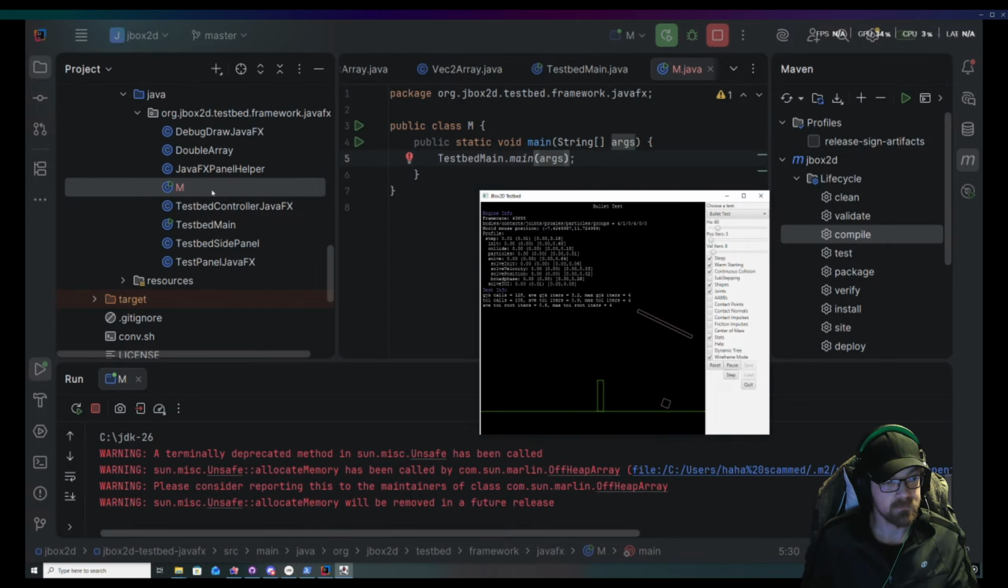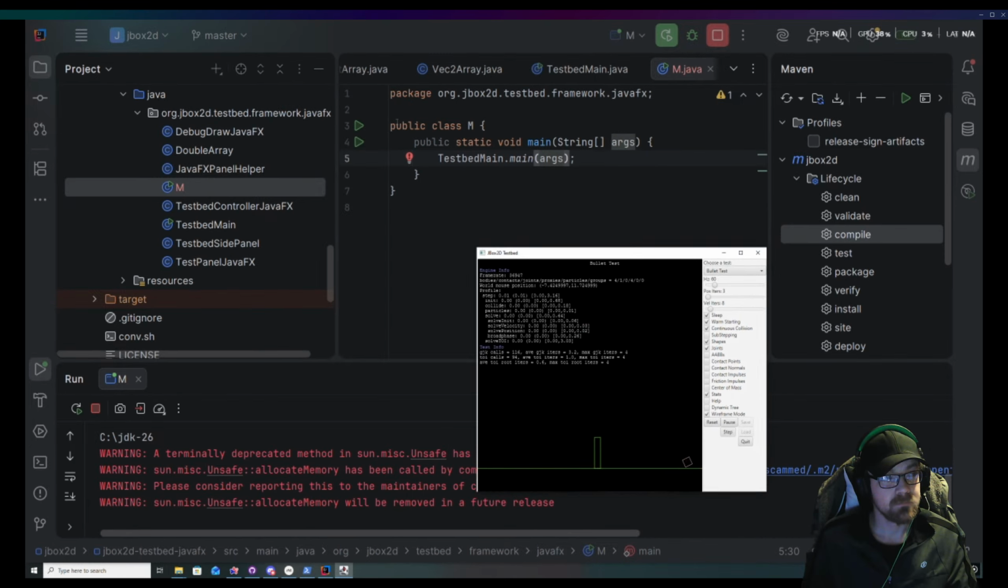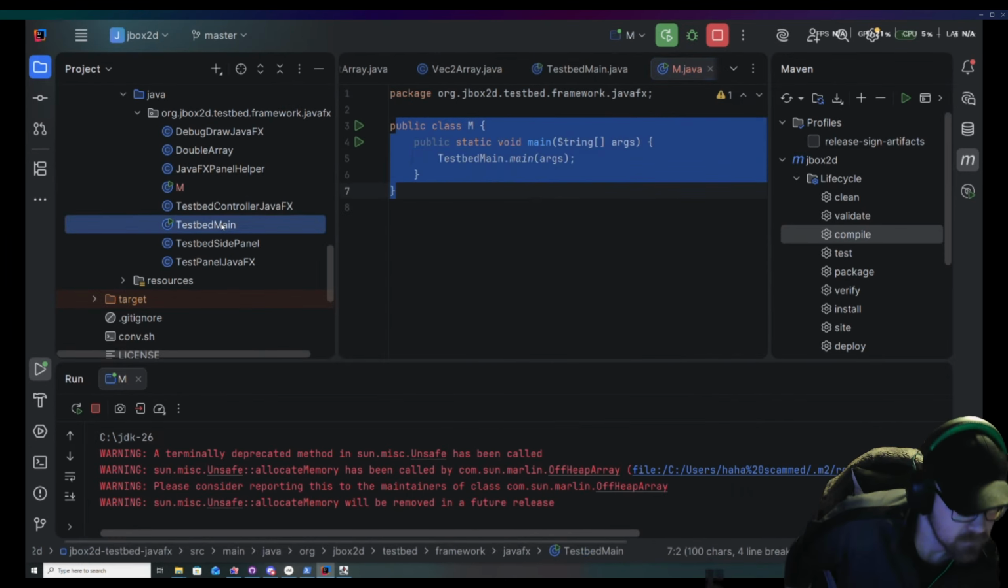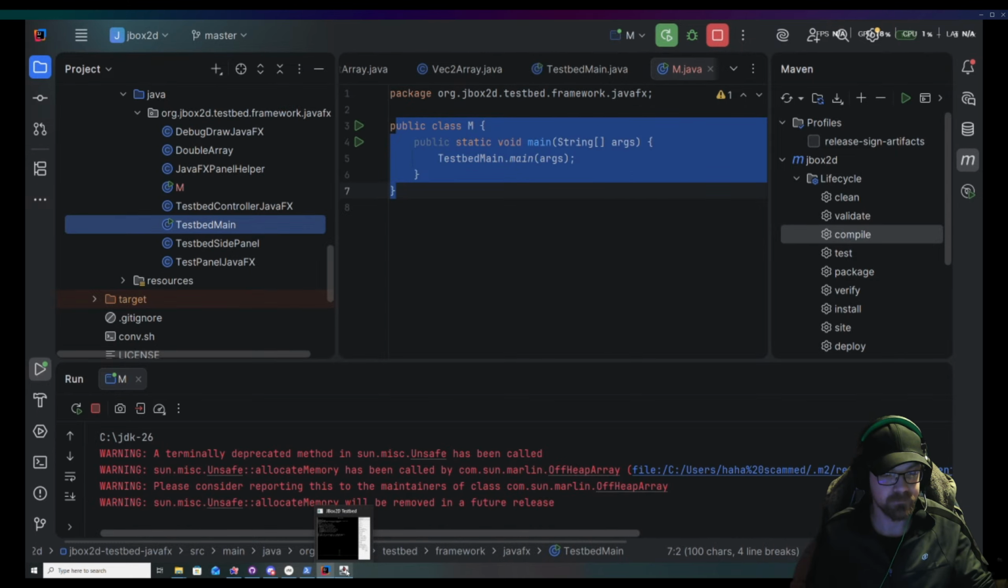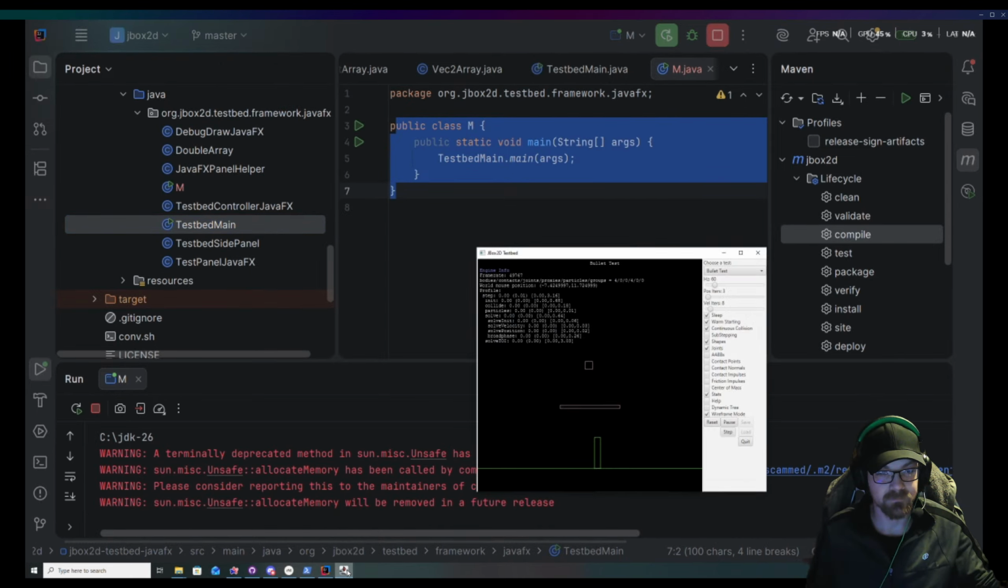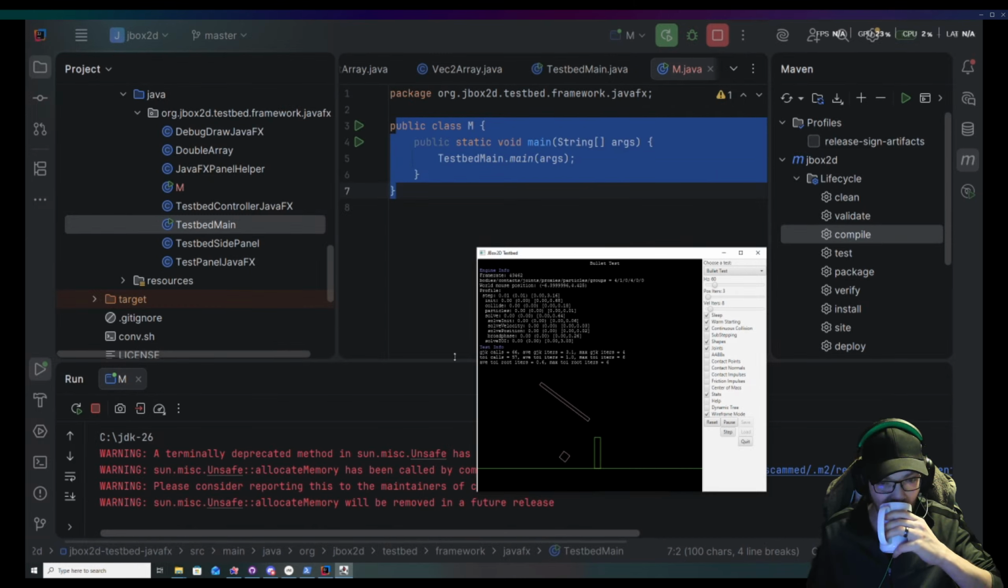So one thing you might have noticed I needed to do here is make a second class to call our testbed main. This is due to some weirdness with how JavaFX was removed from the Java bundle.